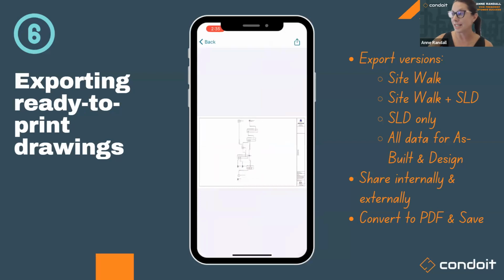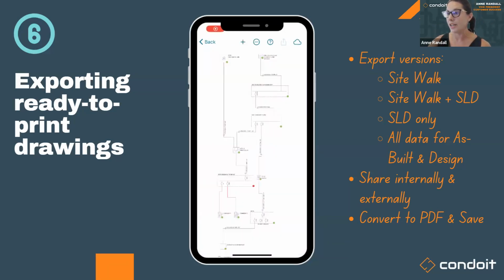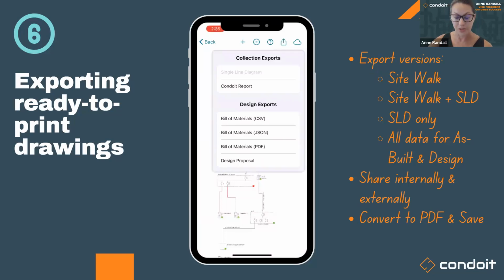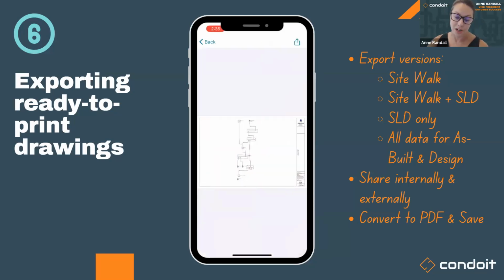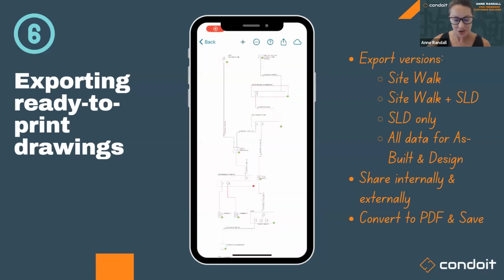All right, specifically, we just have standard PDFs for things like the site walk. But when we are doing a ready to print drawing here, that is going to show up in the standard 30 by 42 for SLD. So pretty much what you're used to for engineering drawings.